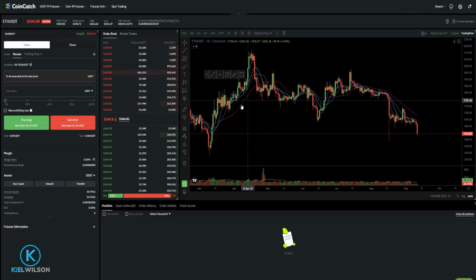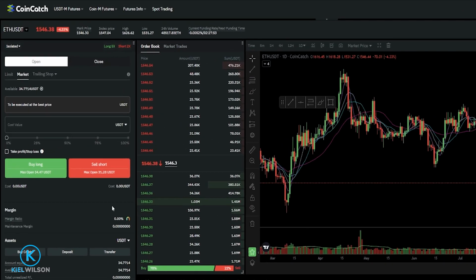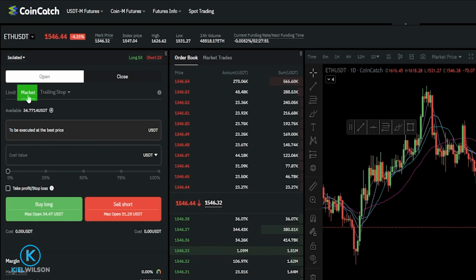Now I'll demonstrate one more market order as a short position, but this time I'm going to show you how you can set your take profit and stop loss while you're opening the position. So let's come back up here to the order panel. We'll click on market. Now we'll choose the size of the position. I'll just do a cost value of 10 tether again.